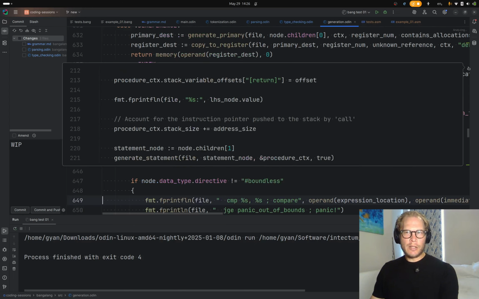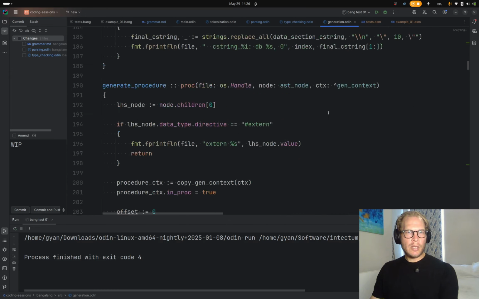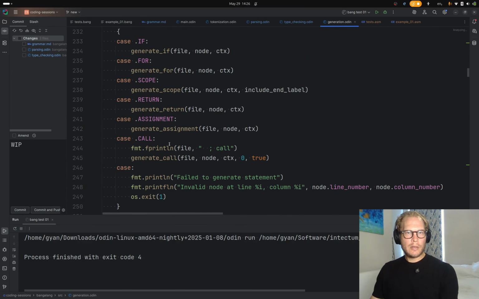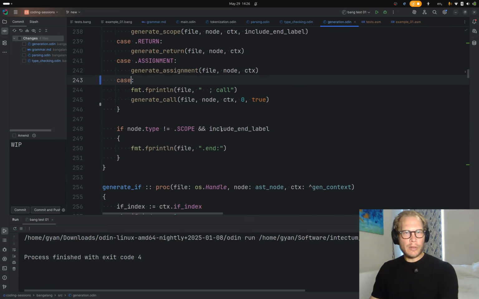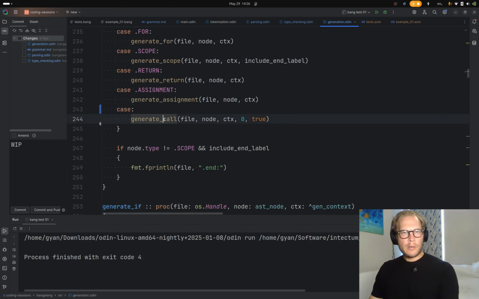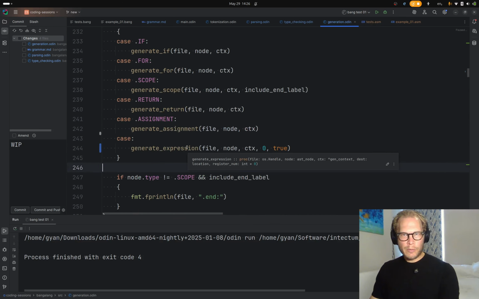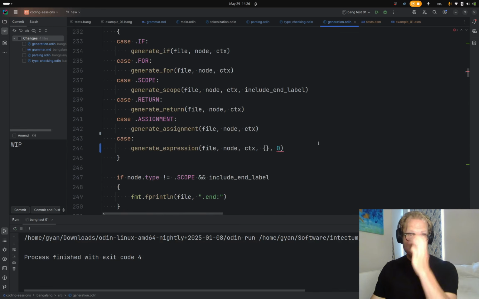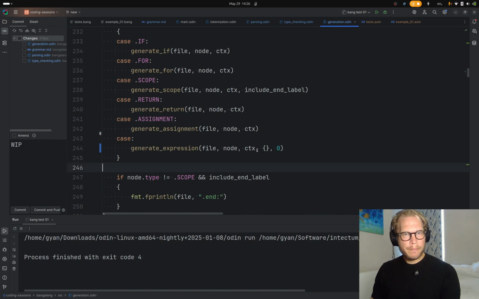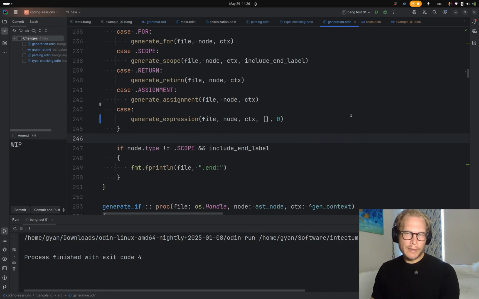So if we go to generation, generate statement. I guess we don't need this, because again we need the default case to be generate expression. What are the parameters for that? We want a destination and a register number. Destination is nothing. I think that's fine.